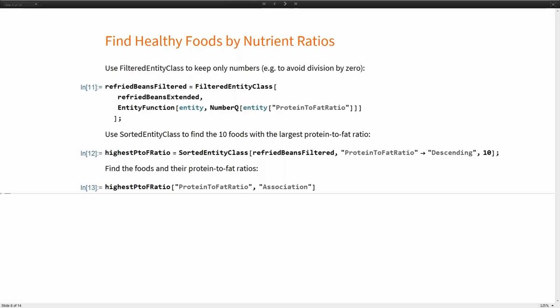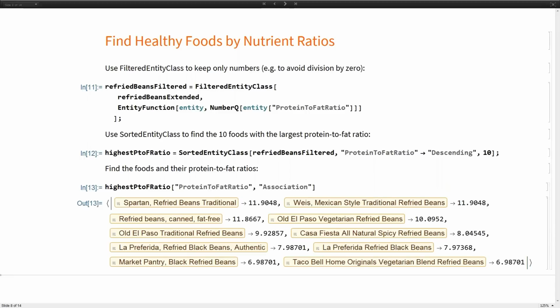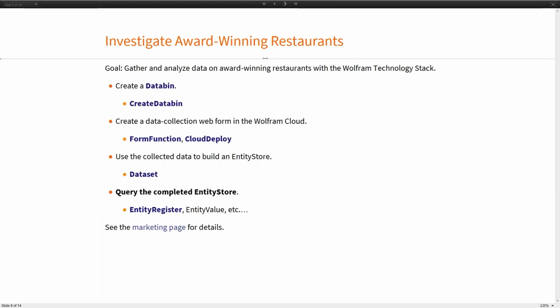And then finally, we can pull that out with entity value, or this shorthand entity value syntax, to be able to see the results there, which I'll show here, where you can see, so on the high end, it's about 12 times as much protein, whereas on the end of this 10, it's more like 7. So that's kind of interesting to see that way. So that's a quick example that way there with some food things.